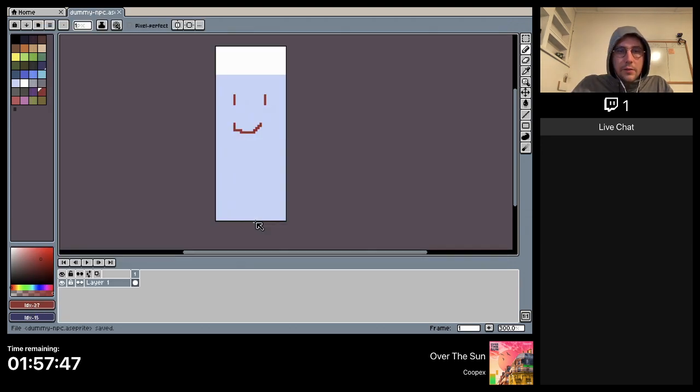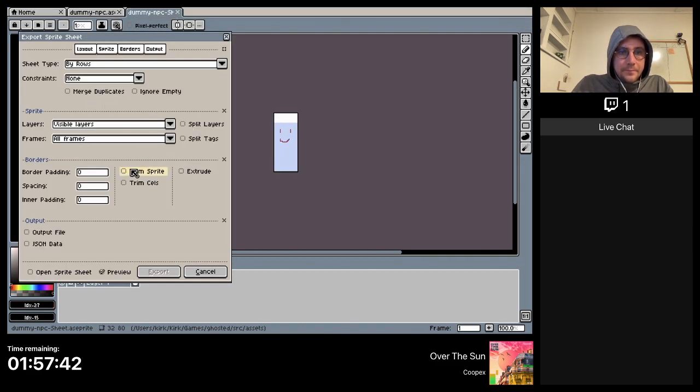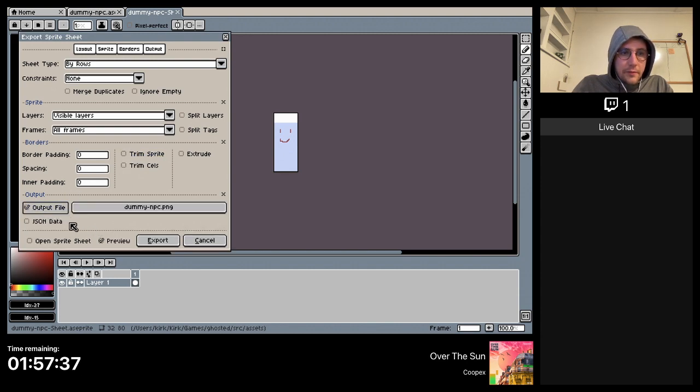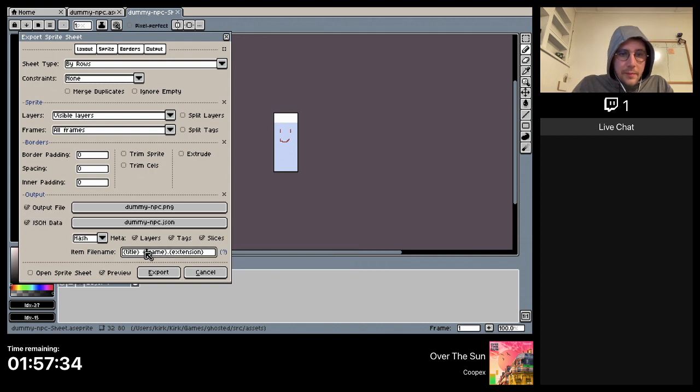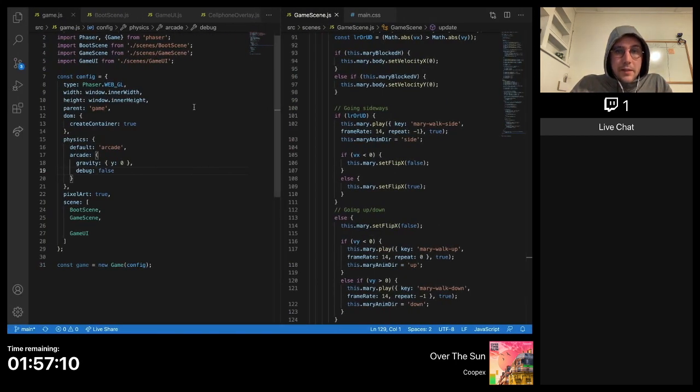And yes, we are saving to the right directory, so that's good. Export the sprite sheet. Oh yikes. Apparently we don't want to trim it, but output file and JSON data we might as well, because in the future we're probably going to look at tweaking that. So, yeah, let's change this to an array, because I have no idea what that does, quite frankly, but I know it seems to work when I choose that setting. So cool. We've got our little dummy NPC now.